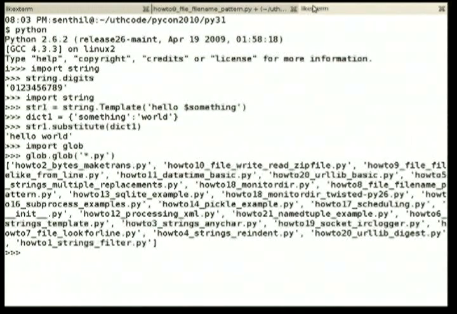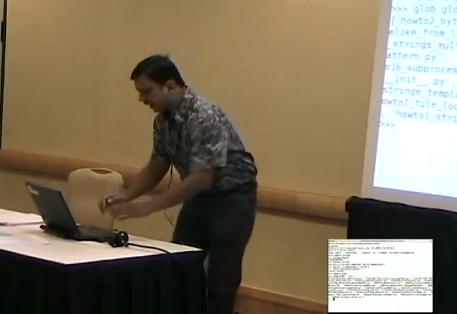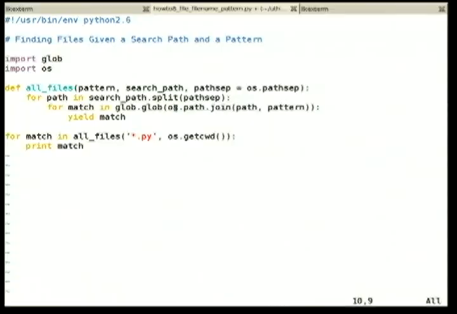So here it is. This glob.glob star.py will return all the Python files, the files which end with .py. What I've done is a join of the path with the list which is returned, and then I've yielded them. Yield will return a generator, so I'll get one file at a time. So all the Python files in the current working directory are obtained using the all files generator method because it's yielding them.